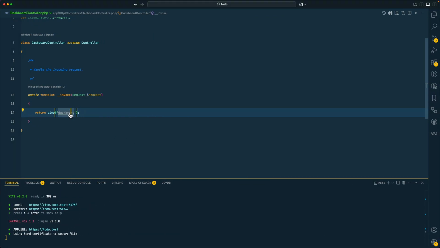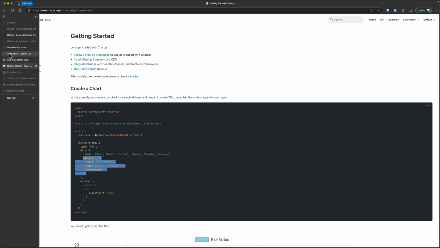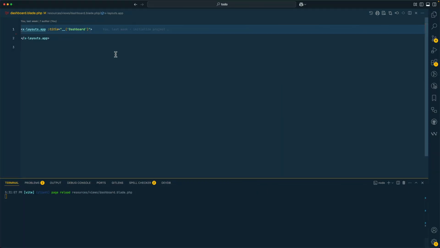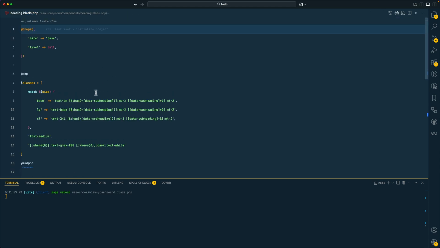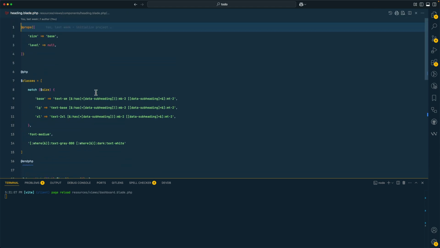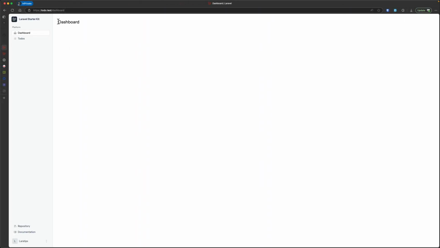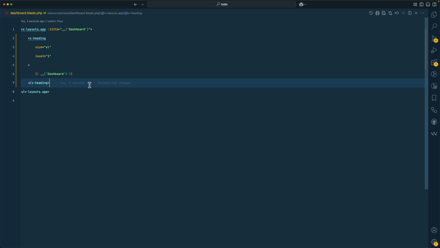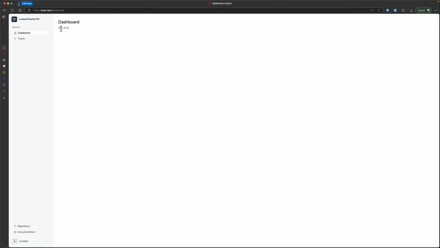Now let us go to this dashboard view and remove everything from here, and then it will look like this. Now let us add a heading, which will be like this. This is a component that comes from this UI kit. So it looks like this, and if we go here, it will look like this. Now let us also add a subheading. Here it will say today format F and Y. F will give us the current month and Y is the current year. So here it will look like this.